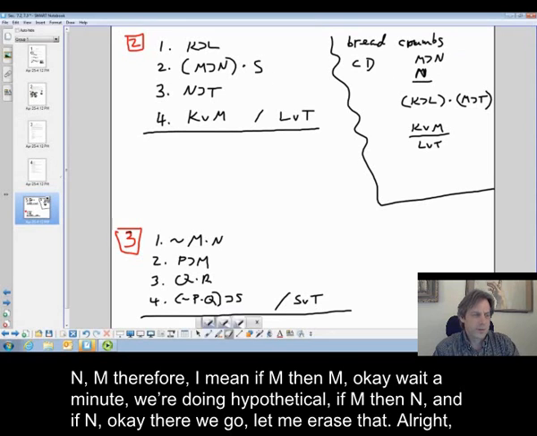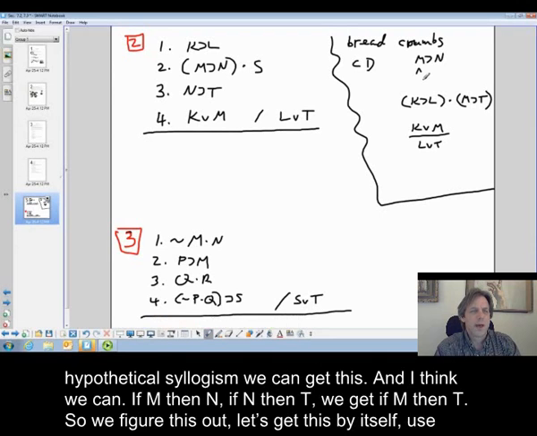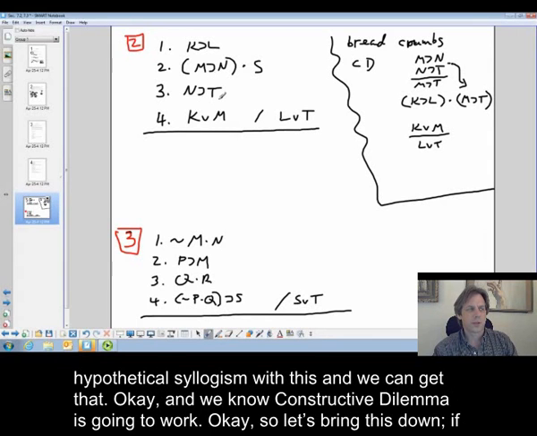Let me erase that. All right. Let's go back here. We're doing hypothetical syllogism right now. So if I get this down through simplification, I use it with this. Maybe with hypothetical syllogism, we can get this, right? And I think we can. If M then N, if M then T, we get if M then T. So we figured this out. Let's get this by itself, use hypothetical syllogism with this, and we can get that.